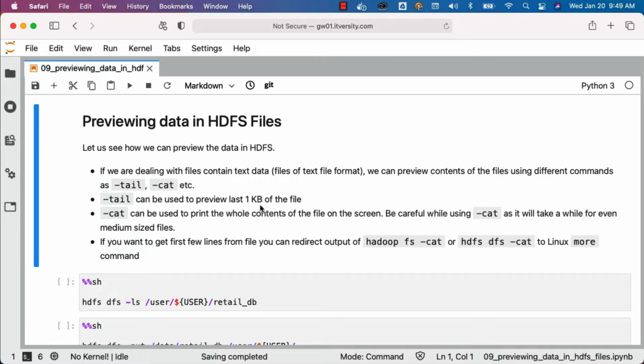care. If you want to get the first few lines from a file to validate whether the file has a header or not, we should be able to use hadoop fs -cat with more, where we will be able to see the first few lines within the file. Let's get into the details about using both -tail as well as -cat against text files.